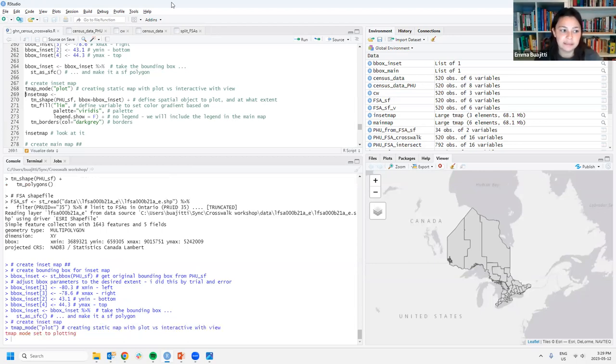And what we're going to do is set the TMAP mode to plot. So remember, TMAP plot is static, TMAP view is interactive, but we're going to set to plot. And we're going to create a map object called inset map that has the PHU SF object visualized with the bounding box of B-box inset.